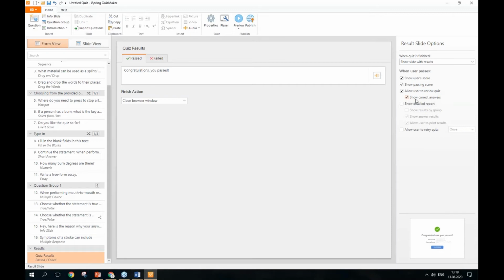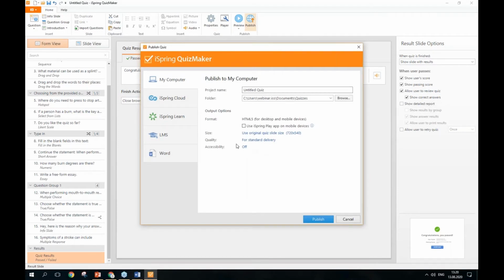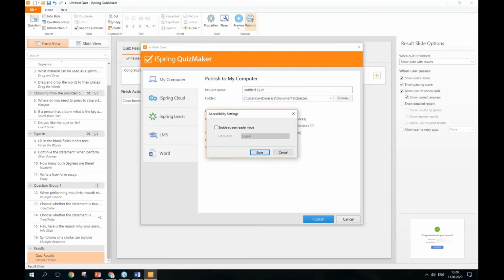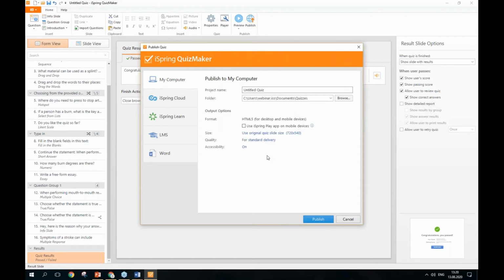Okay, so let's move on to the next one from Marie. Are the drag and drop questions accessible in some way to screen readers if you export as accessible? Yes, I need to mention that we have the accessibility mode in iSpring QuizMaker and iSpring Suite and in all other iSpring applications. While you publish the course, let's say our quiz, there is one option called accessibility, and I can select enable screen reader mode. Select the language, and after publishing, let me quickly publish it on my computer just to show you how it will look.